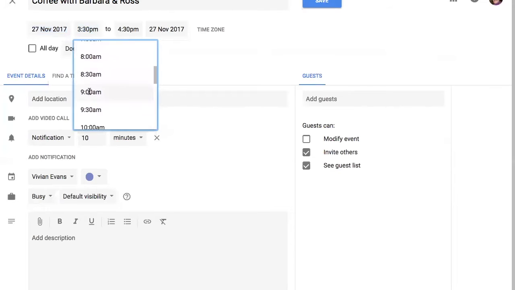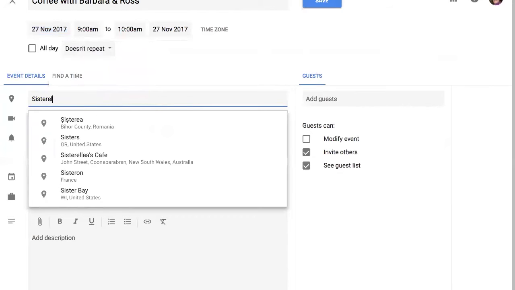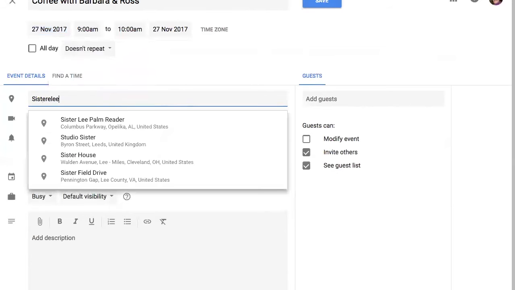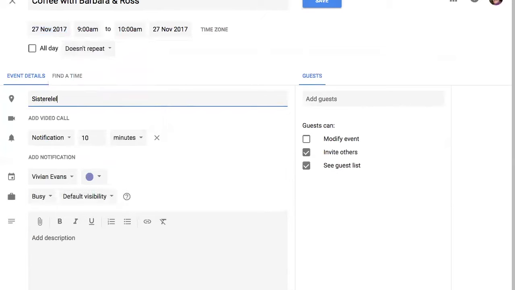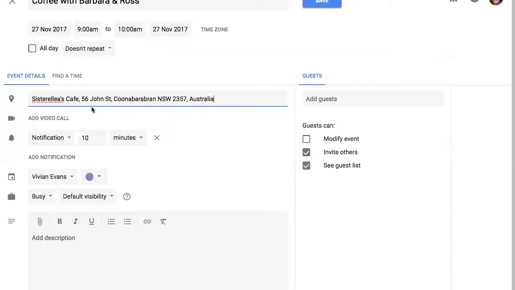So we can get on there, and so I might spend an hour. It's a bit of a meeting, okay? So that's what I need to do there. I can put the location. Okay, and you can see I'm spelling it wrong. There we go. So here we go. So we've got the cafe. So it's using Google Maps, so it's quite powerful. It's probably using information that I've been to before as well.